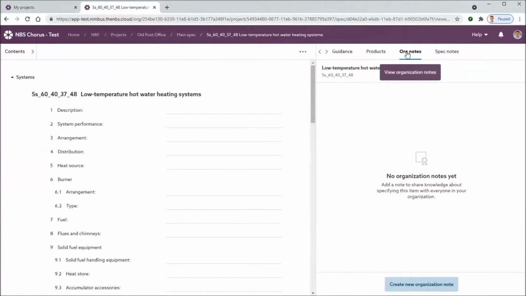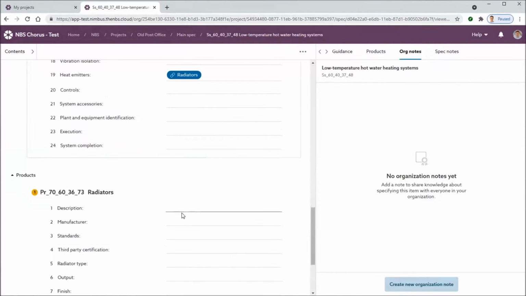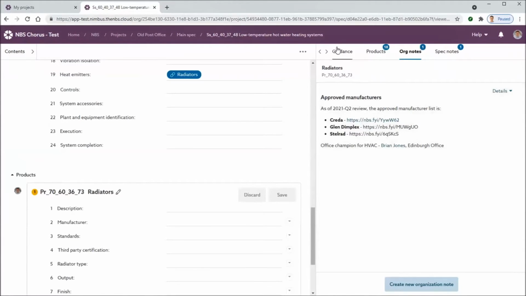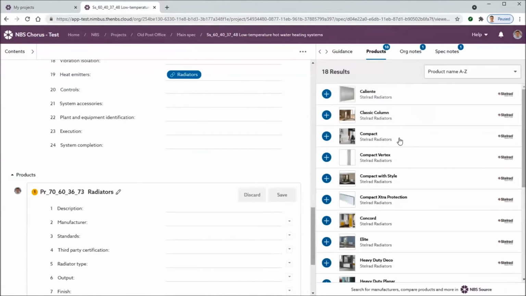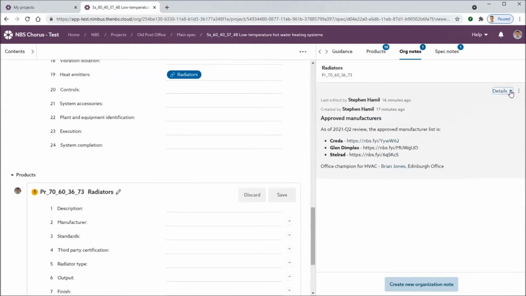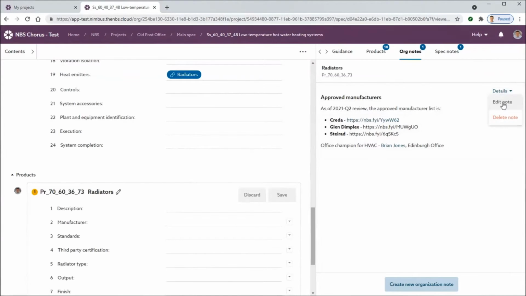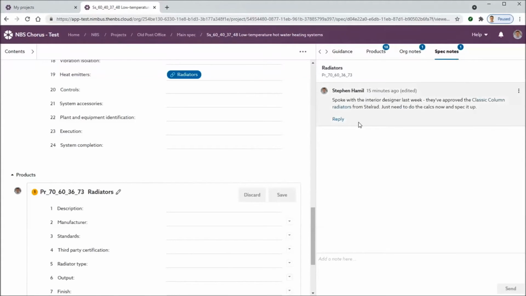So let's have a look at an org note which has been written previously. We'll just drop down to the radiators here as part of the low temperature heating system. The right-hand side has got technical guidance authored by NBS. It's got all of the manufacturer content from NBS Source. And then here is the organization note that I've previously written: hyperlinks, bold, bullet lines, hyperlinks to send an email to the office champion. And also in that same area, the ability to edit and delete and see who's the person that last added it. And of course the spec notes that exist alongside that.